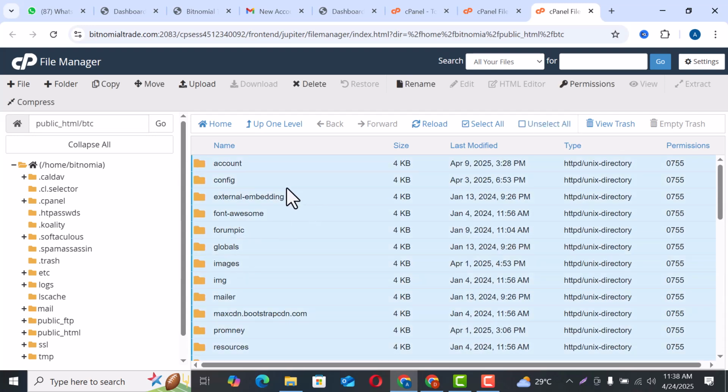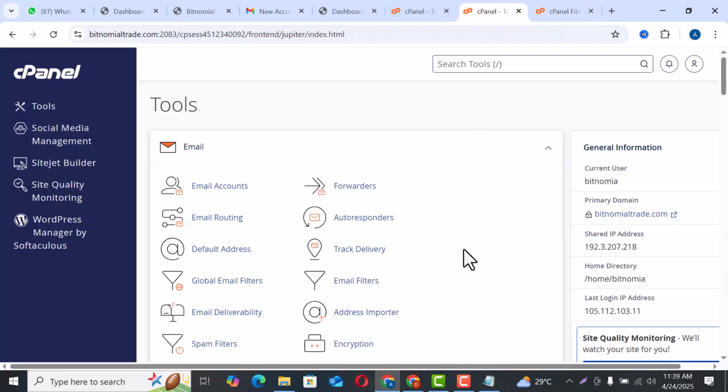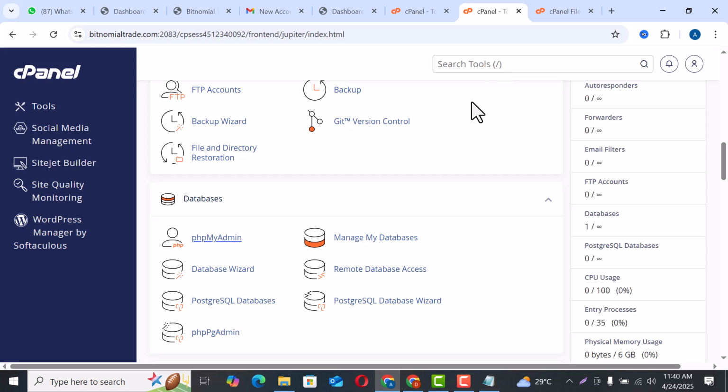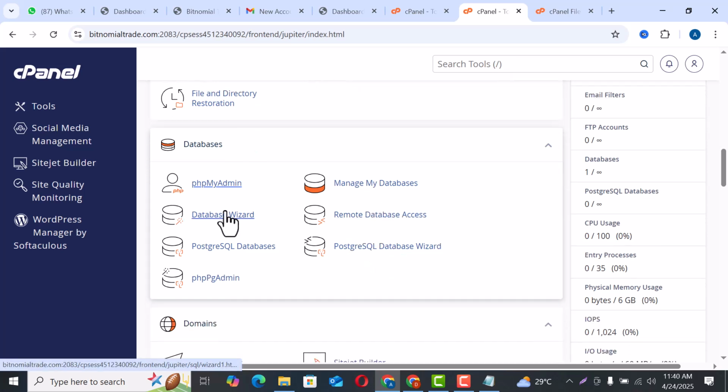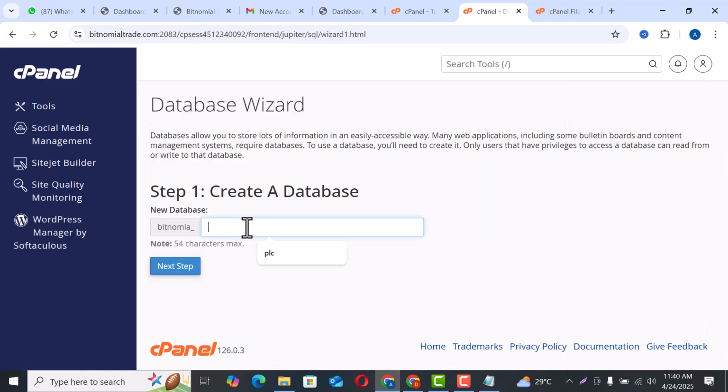So the next thing I'm going to do is go back to my cPanel right now. I'll search for database. Can you see it now? Database wizard. So I'll click on database wizard. All right, so I have to give this a name. I can say, let's say, LTD, for example.